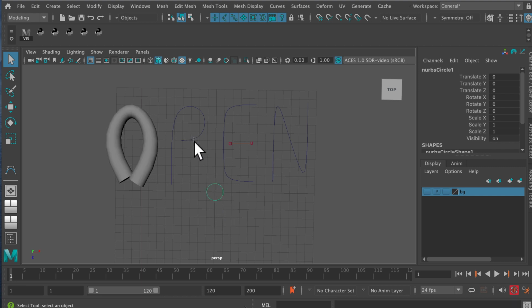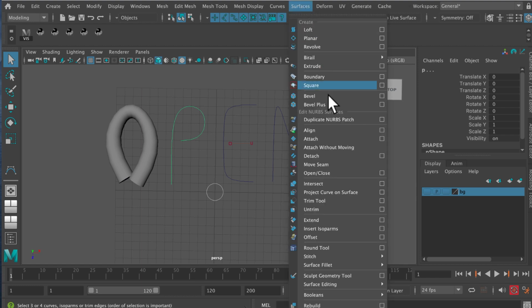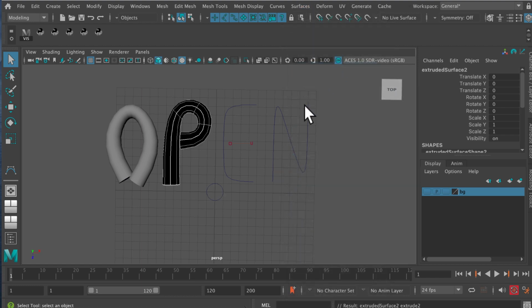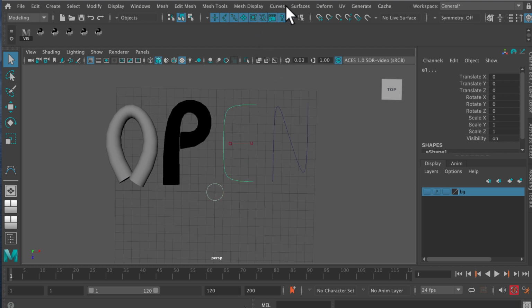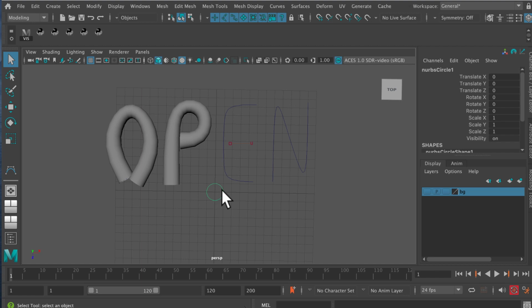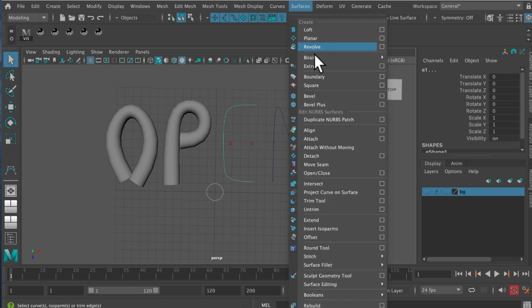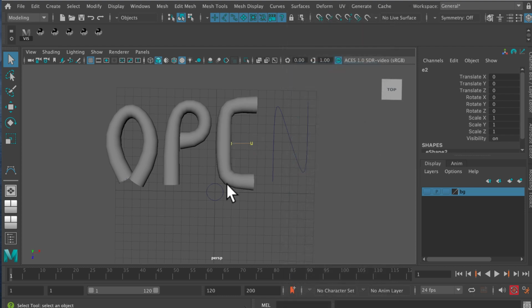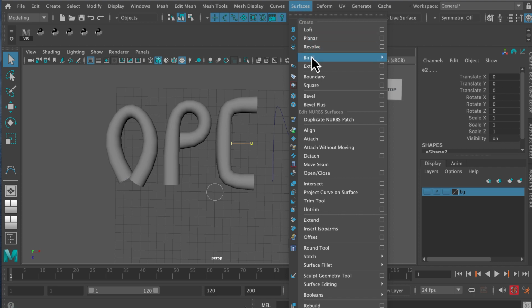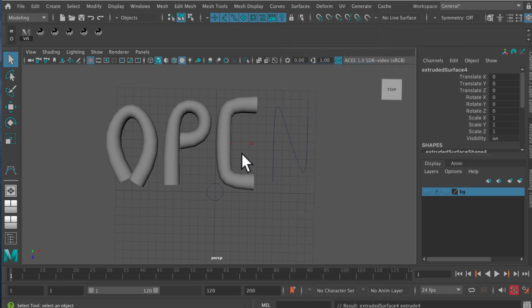Then I'm going to do that with the next letter and go back to the same, extrude, and keep going. Let's just go under lighting. Let's go two-sided lighting to make that work. So I'm just shift selecting that, and then go surfaces, extrude. Same for this guy here. Surfaces, extrude. Oops.